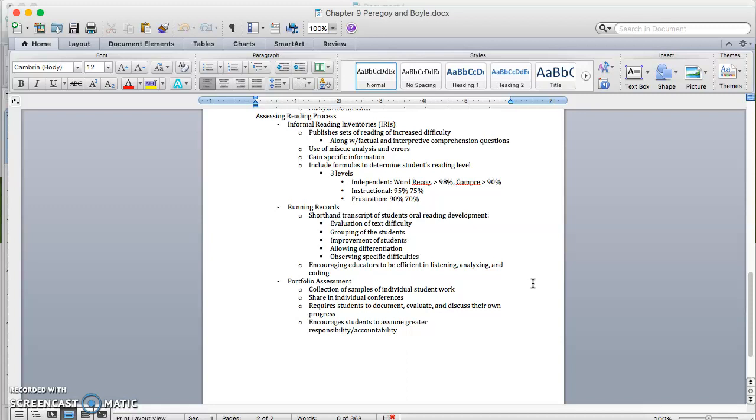And so in assessing the reading process, there are informal reading inventories, where you use miscue analysis and errors. You can gain specific information, and you can include formulas to help determine the student's reading levels, which go through their independent word recognition, instructional, and of course the frustration levels.